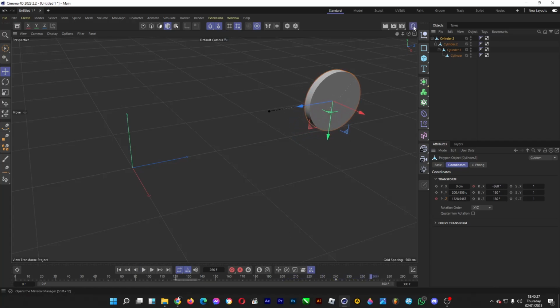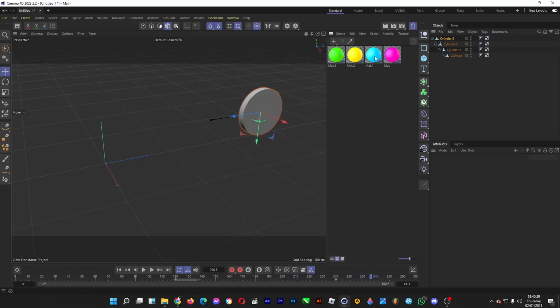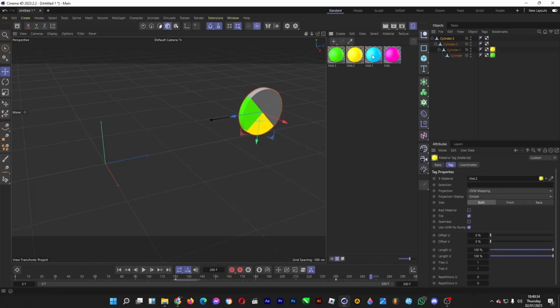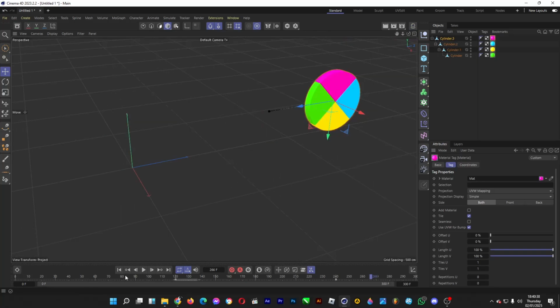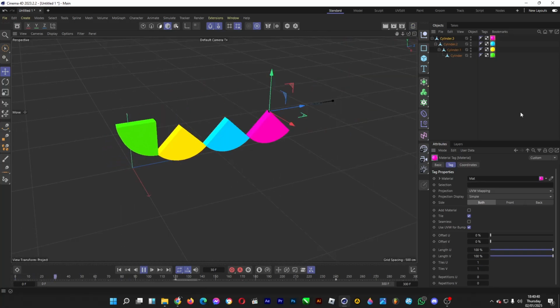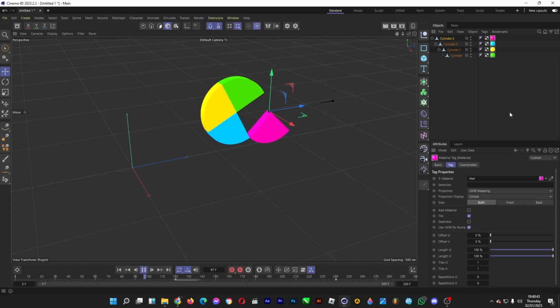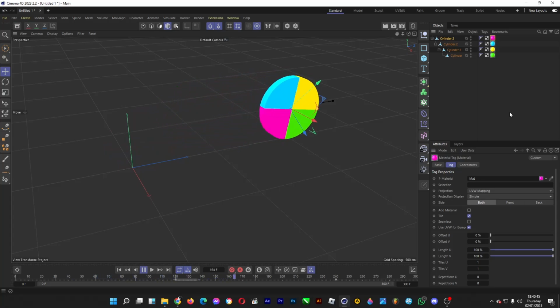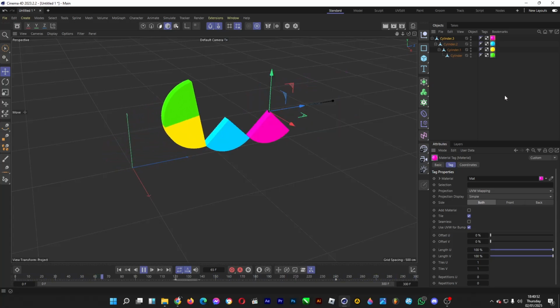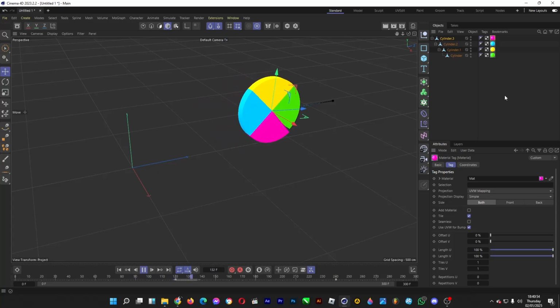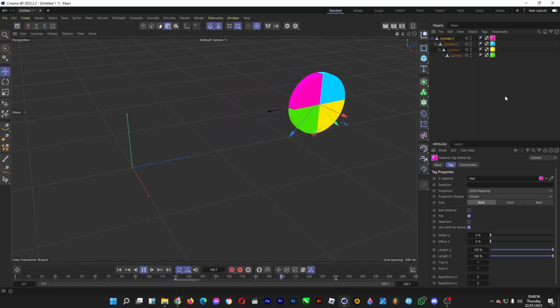Let's put some color, shall we? Let's say if we want to color this one green, yellow, blue, and magenta. You're done with the animation of these quarter cylinders in Cinema 4D, looking fancy, isn't it? The cylinder is now rolling like a wheel. It has this wheel kind of movement as the quarter cylinders form this whole cylinder.